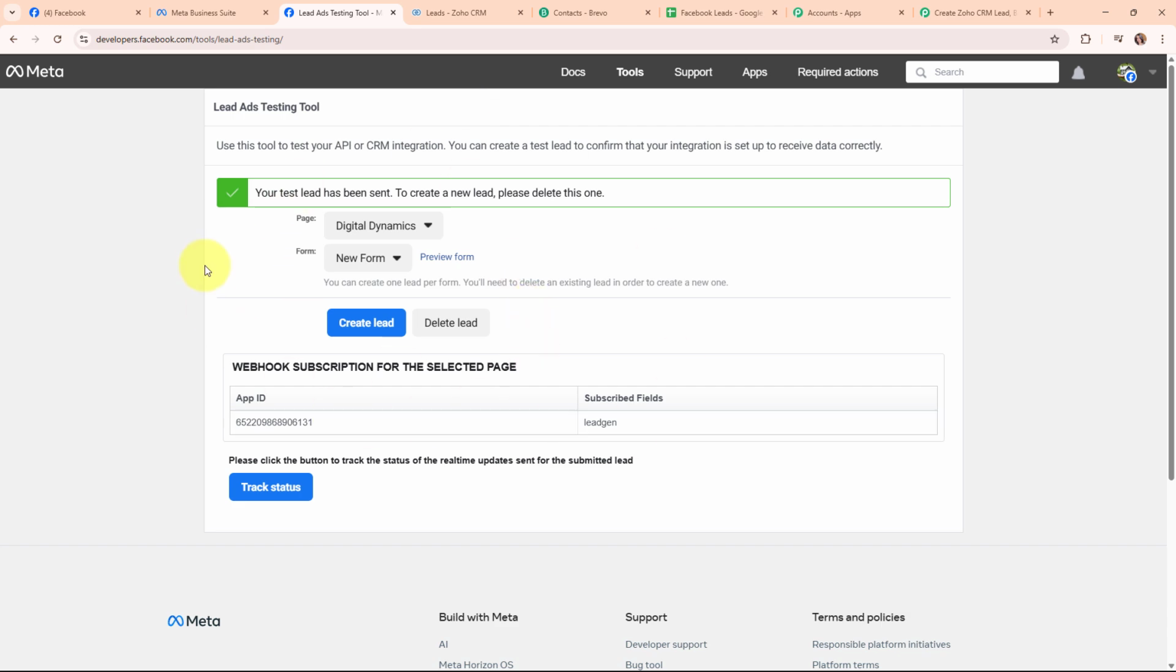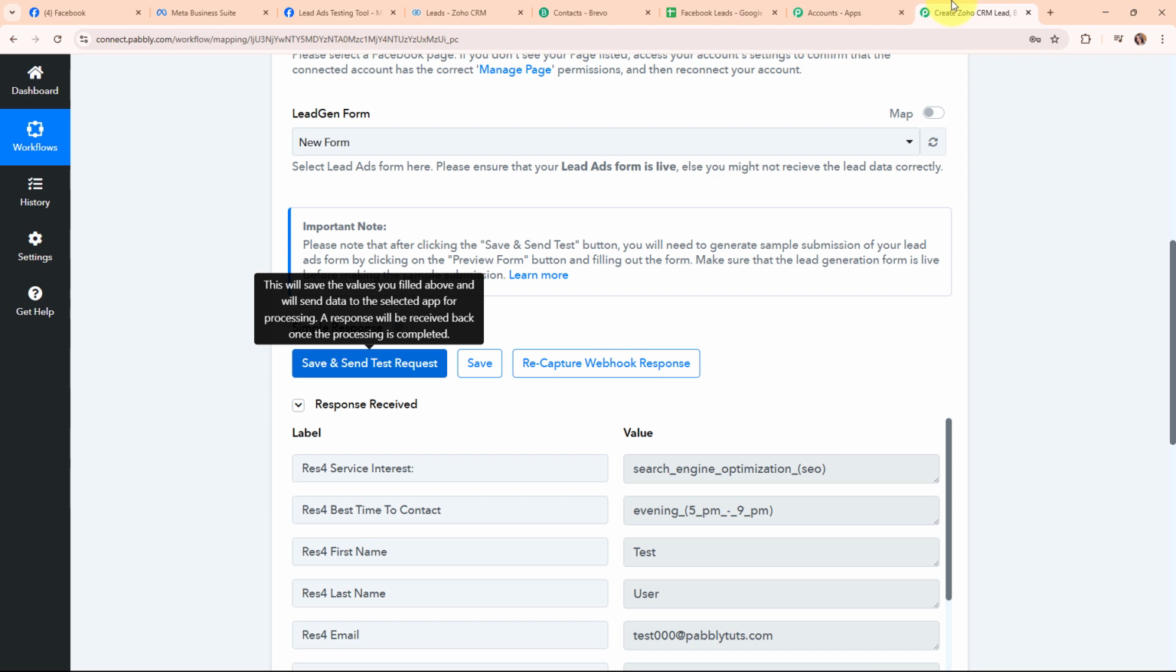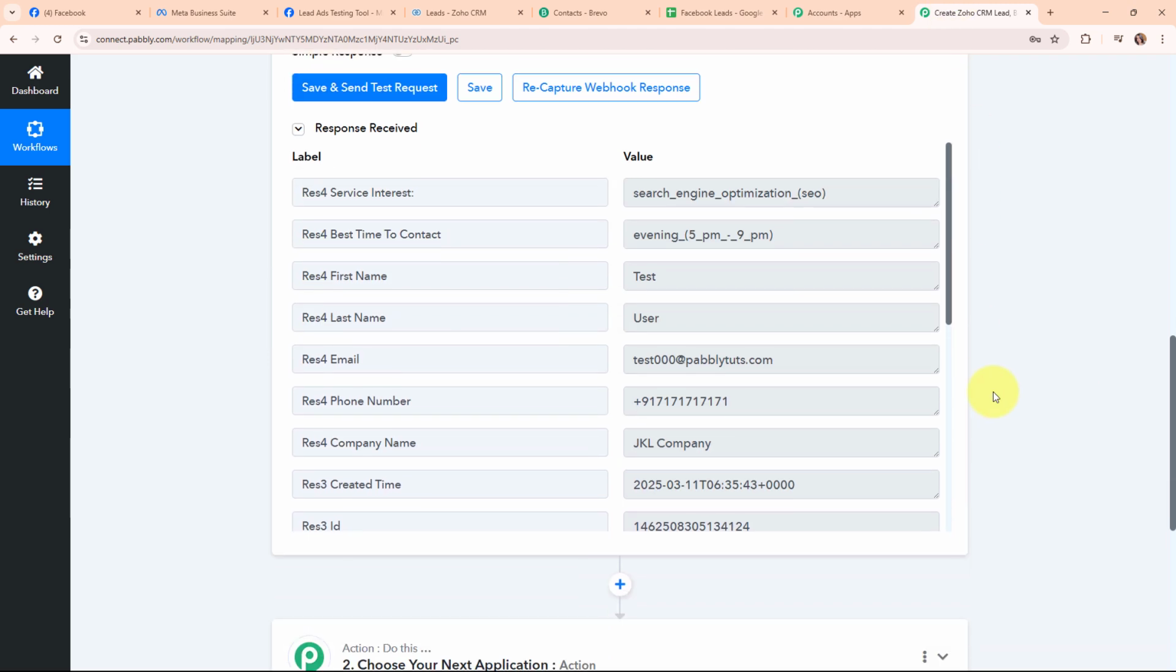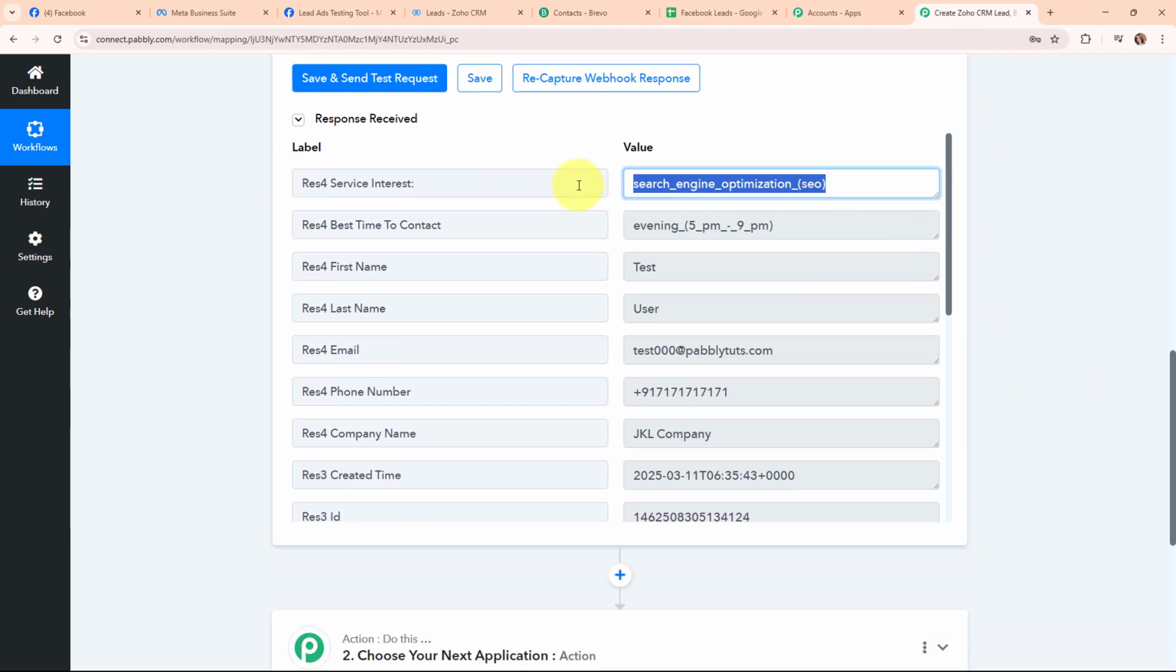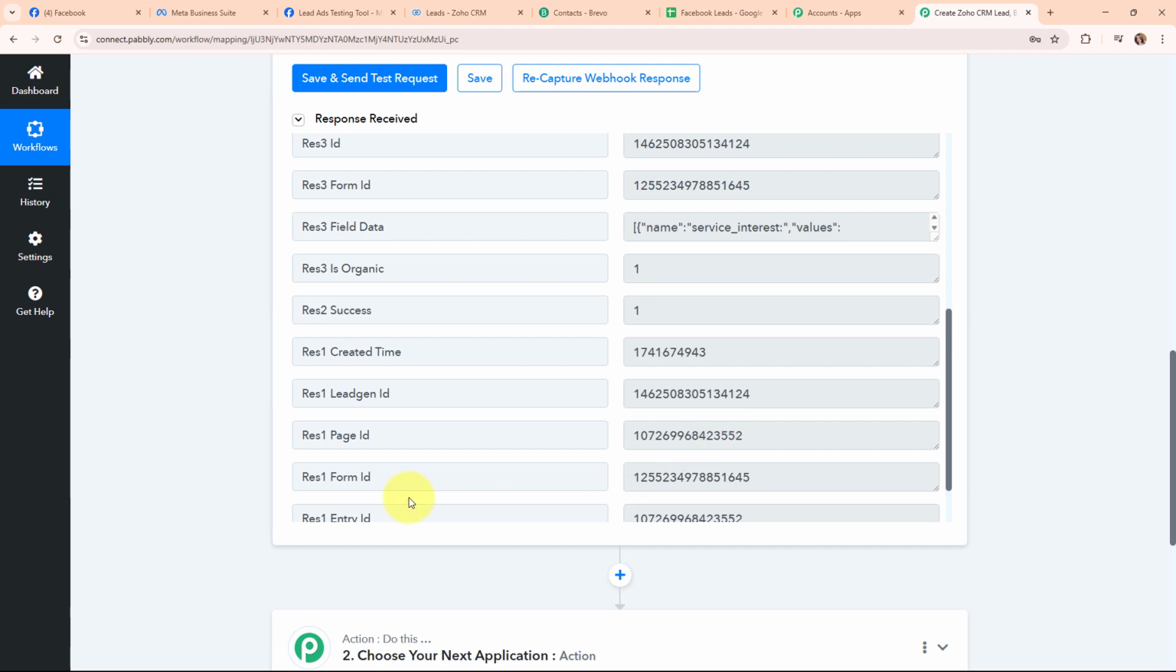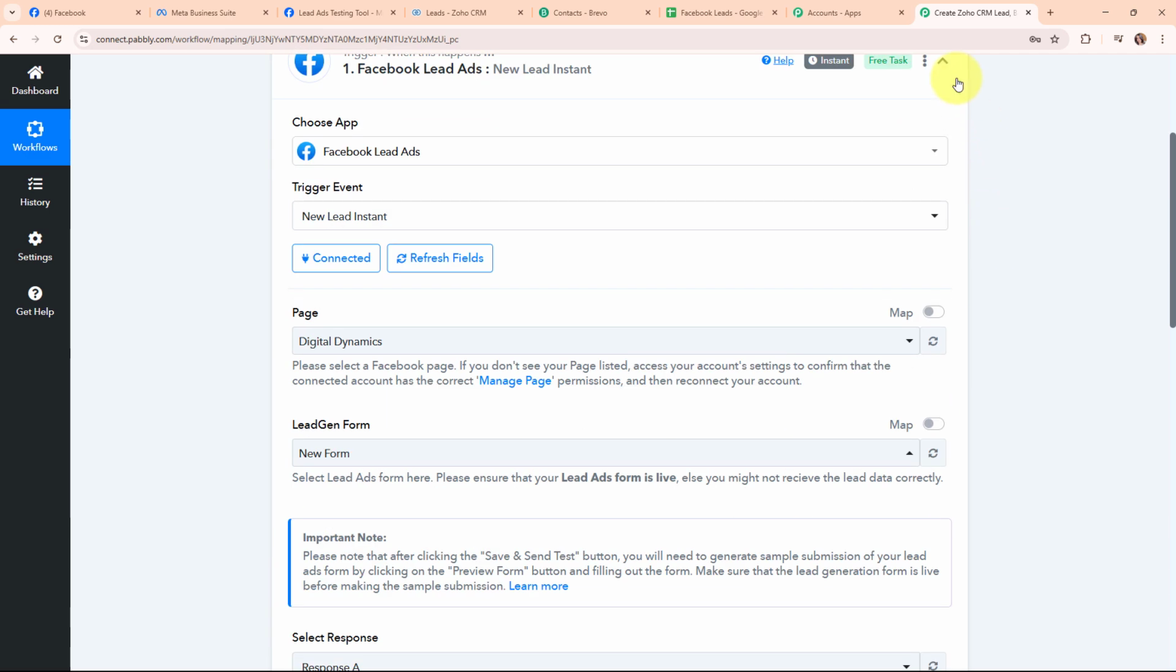So now let's go and check our Pabbly's workflow. And here you can see we have received a successful response where we have received the service interest, best time to contact, first name, last name, email, phone number, company name and some other details. So with this, we have successfully set up our trigger over here.